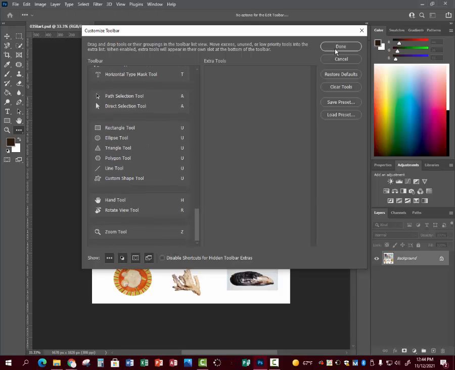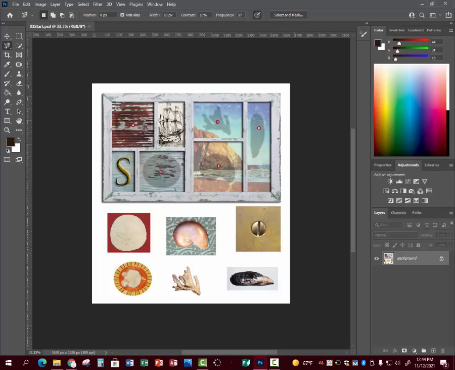Alright, here we go. Click done. We're going to use the quick selection tool to move the seashell up here. So make sure it's on the plus sign. Click on it and it automatically selects it. Now if it accidentally selects the red part, then you'll have to go back to the minus and select it out. When you have it selected, click the move tool.